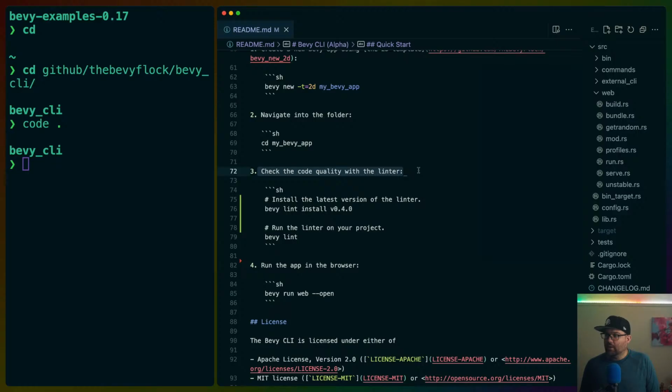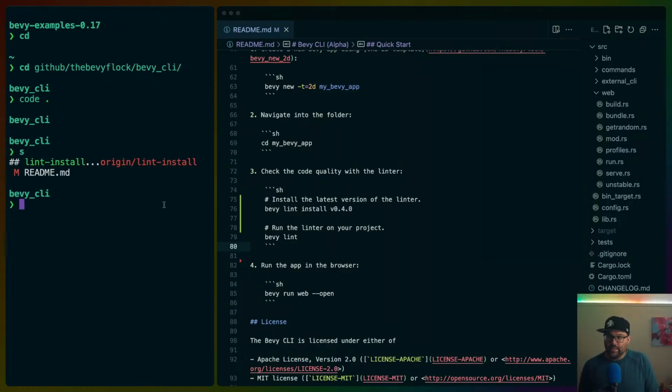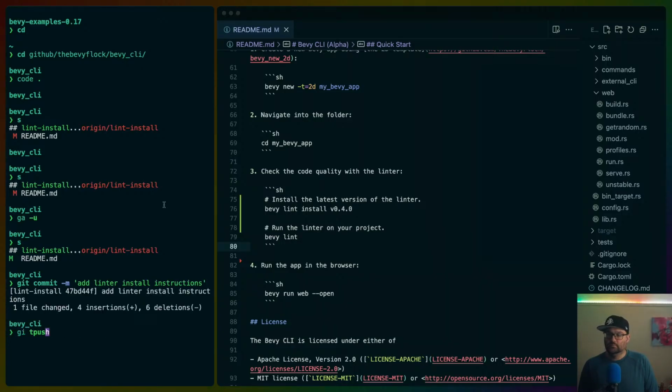So we check the code quality with the linter. This will install the latest version, and this will lint it. So I think that's fine. That gets the information that I wanted here into the README, so I'm cool with that. So we'll just commit that and push it up.